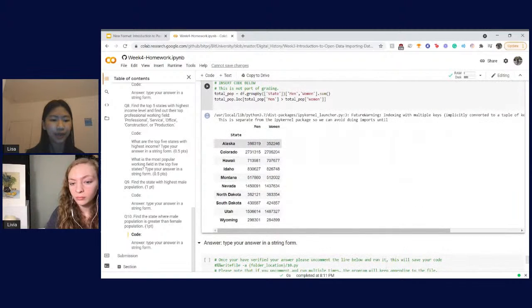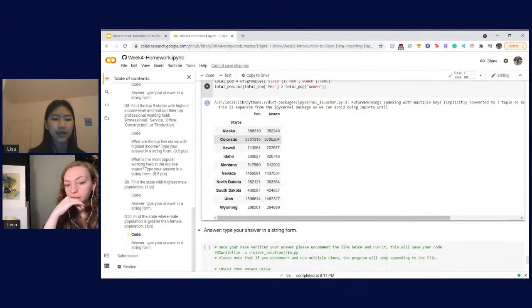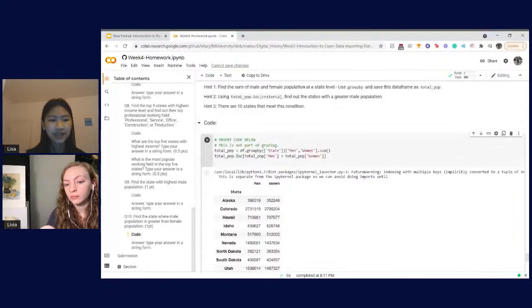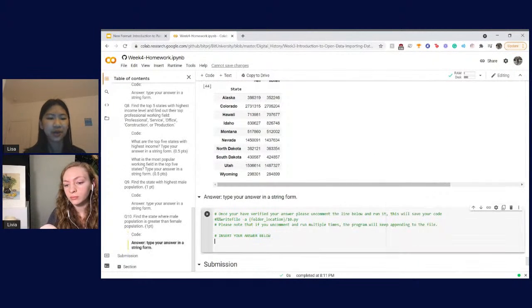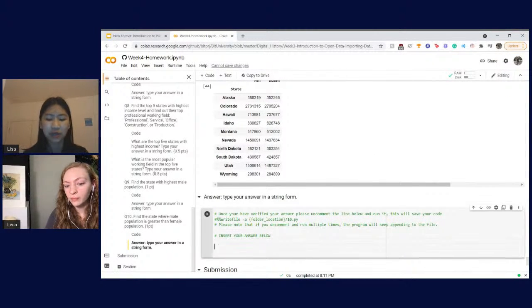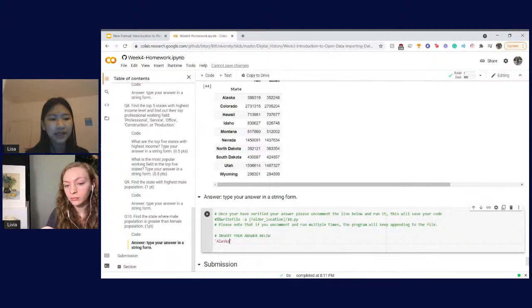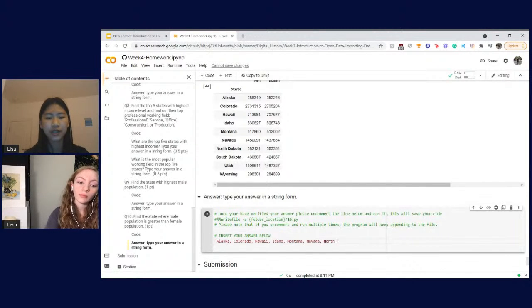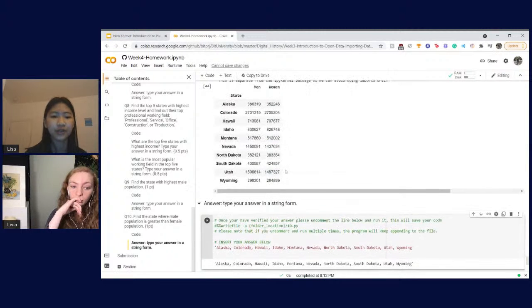And then now you'll see that there should be 10 states here, which is Alaska, Colorado, Hawaii, Idaho, Montana, and then Nevada, North Dakota, South Dakota, Utah, and Wyoming. So in order to do that, we're just going to type the rest of them here, and we can just do that by hand. Typing Alaska, Colorado, Hawaii, Idaho, Montana, Nevada, North Dakota, South Dakota, Utah, and Wyoming. And then finally, once we press play, we have our answers all in a string form.